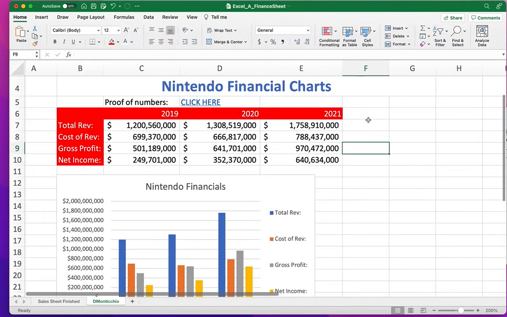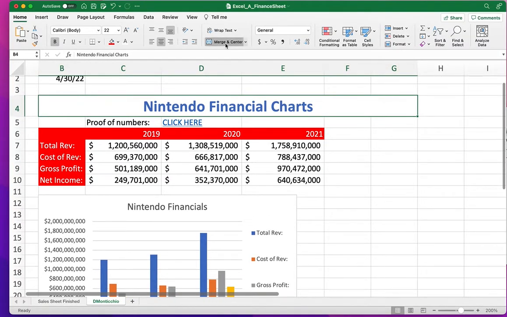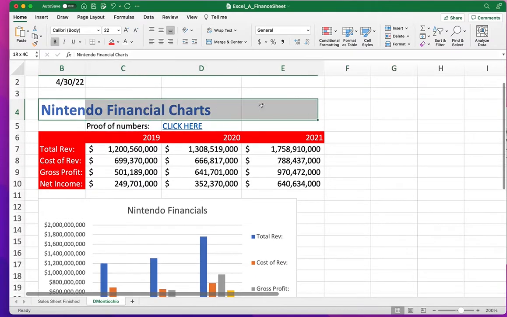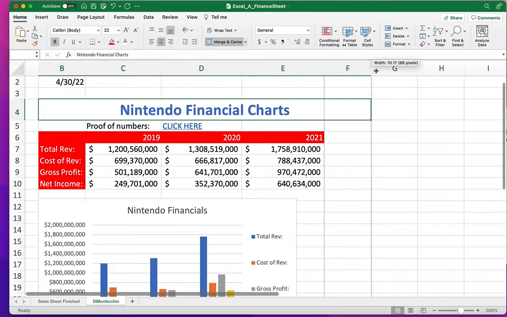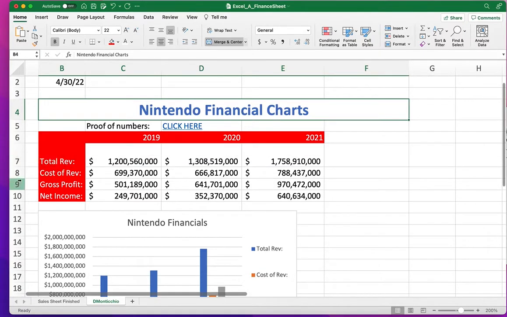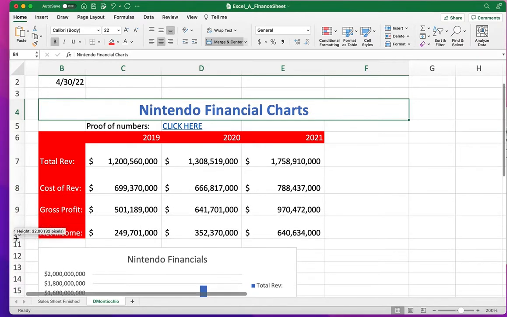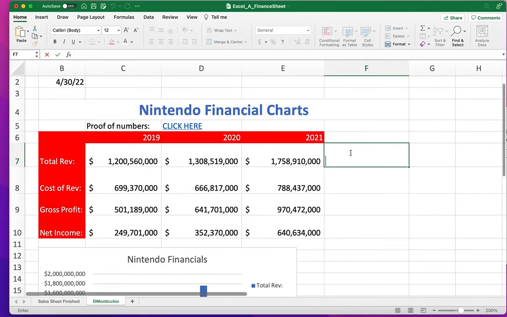Now I'm probably going to unmerge this because I only need it to go to the F column right there. So now I'll merge and center that over there, and I'll make F a little wider, and I'll make this a little wider, this a little wider, this a little wider, and this a little wider. Then I'll make this a spark line.